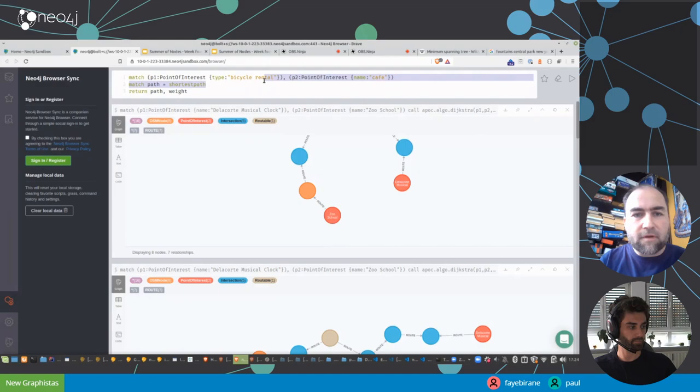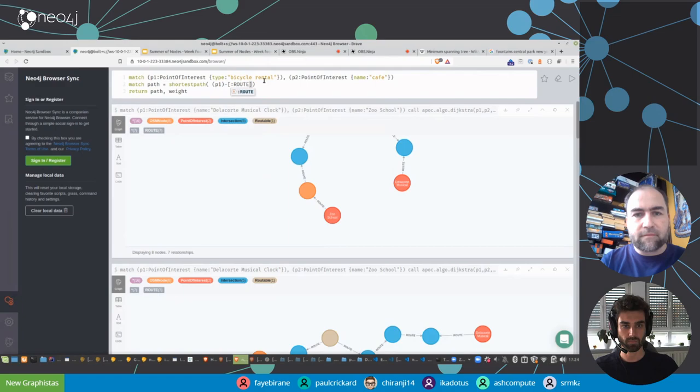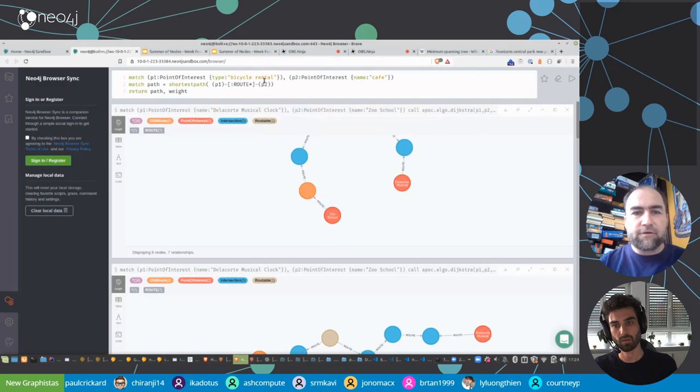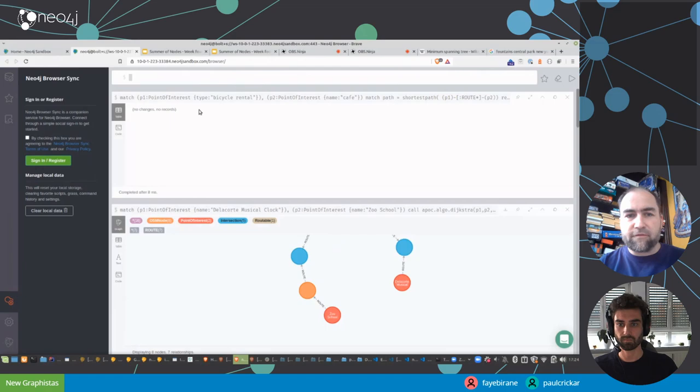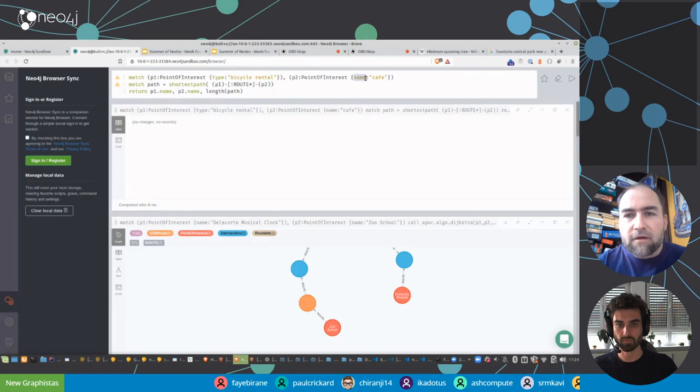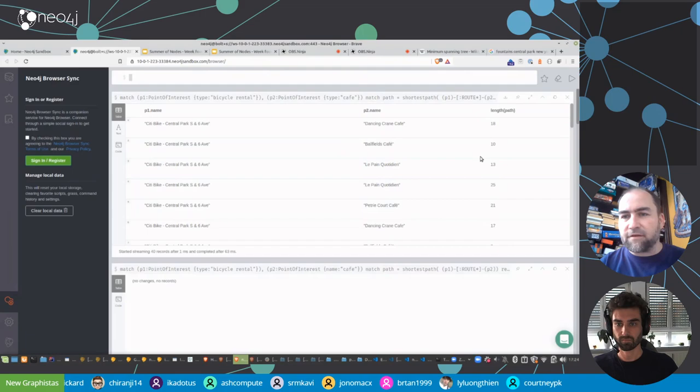Shortest path between P1 route to P2, and then we could return the paths here, or we could return P1.name, P2.name. And let's start with the length of the path. So that's kind of bicycle rental, cafe, or it's type cafe. It's type, yeah. Right, so we see these. So this is kind of the length of the path.